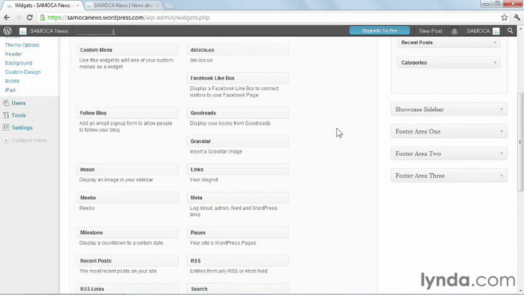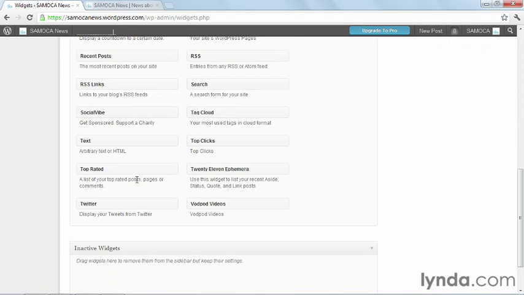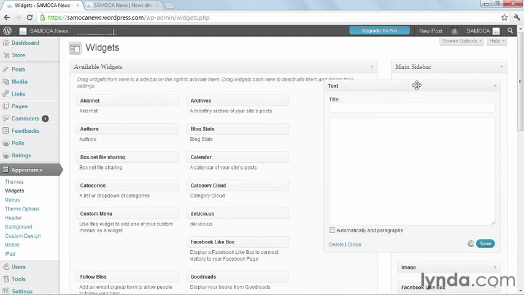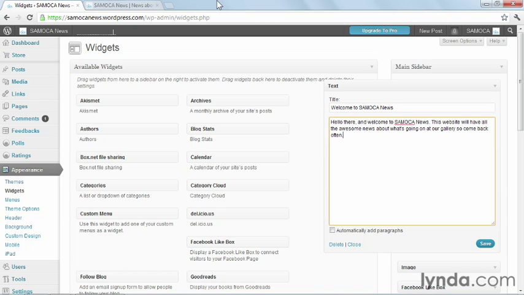If I scroll down to the bottom here, I can find my Text Widget and I'll add it in. So what I'm going to do is, at the very top of my blog, add a little welcome note. So I'll say, welcome to Samoka News. And then below here, I can add in either straight text or even HTML.